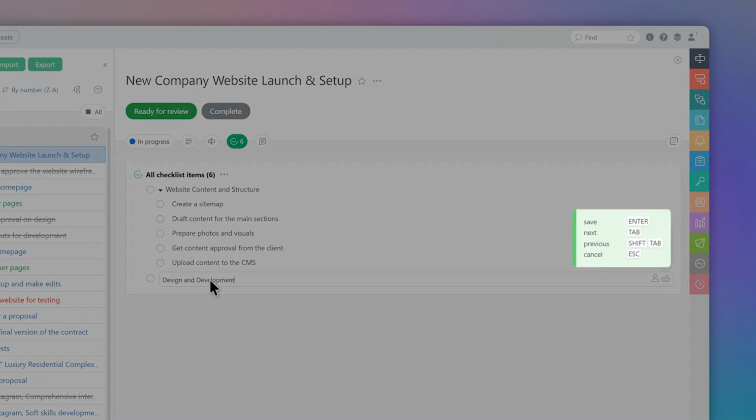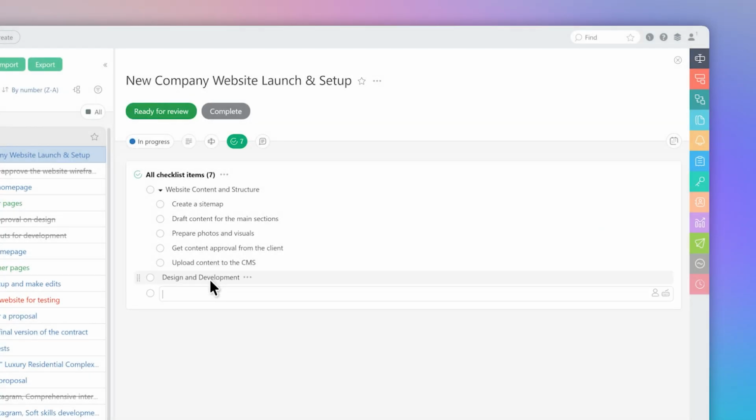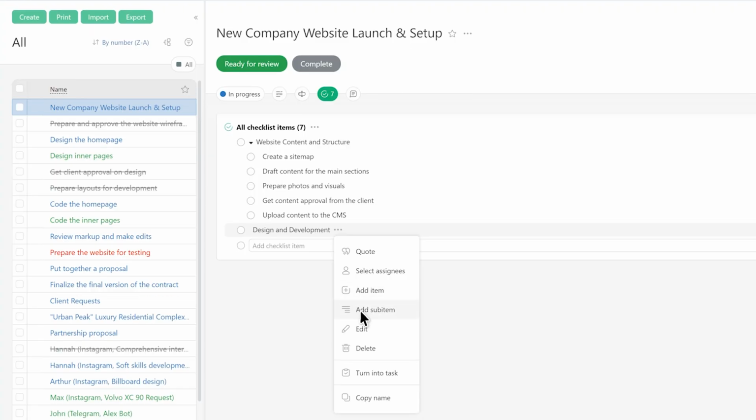Pay attention to the suggestions that appear as you type. They can make filling out your checklist much faster. Use subitems to create a more complex structure if needed.